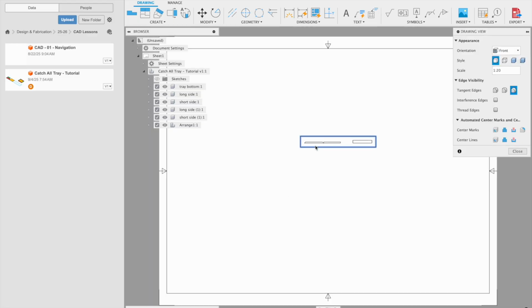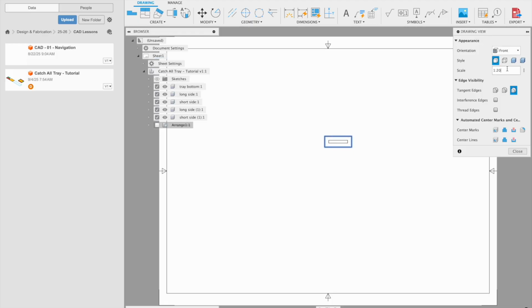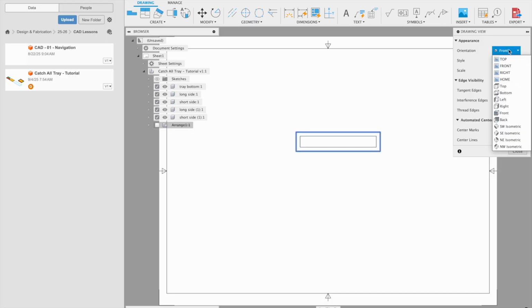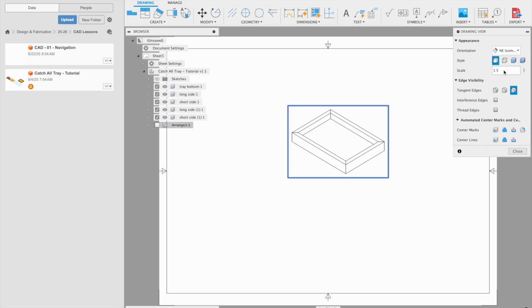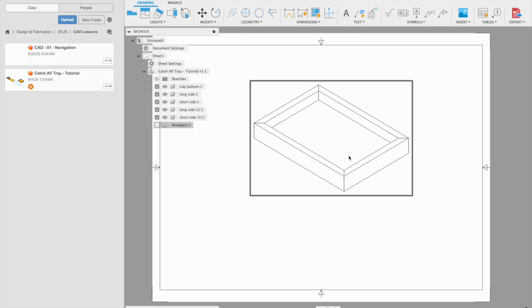And what I want to do is, when I double click on this, it shows me over here what I have. I don't want the arrangement in here right now. And I want this to be bigger. So I'm going to say, let's go 1 to 5 maybe. And let's do our isometric. Let's see what that looks like. All right, that looks pretty good. You can get a little bit smaller for this one. Maybe 1, 2, 3. Perfect. So that looks like my shape.